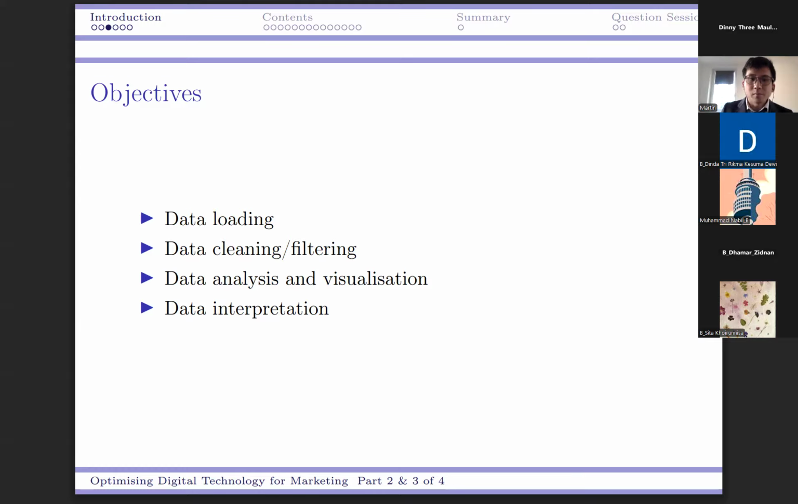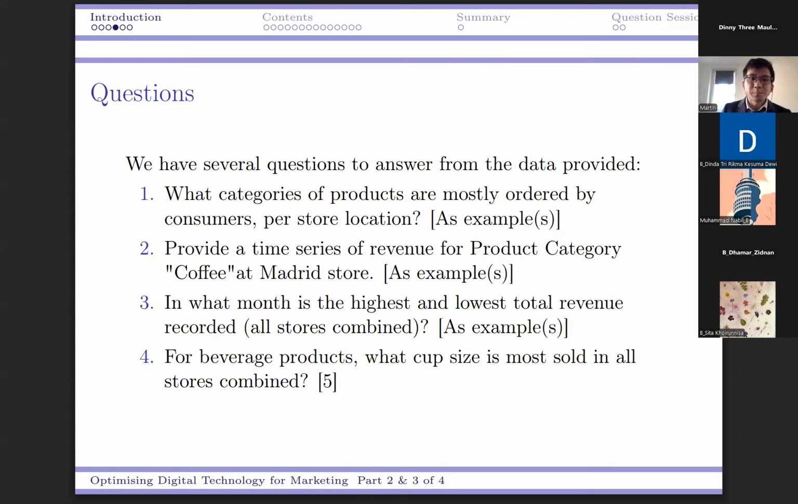Next. Yeah. So these are the questions that we want to answer from warungkopi.csv. The first one is: what category of products are most ordered by customers?